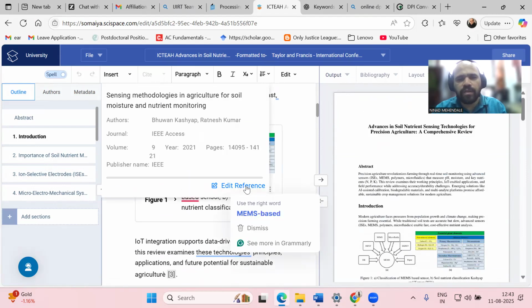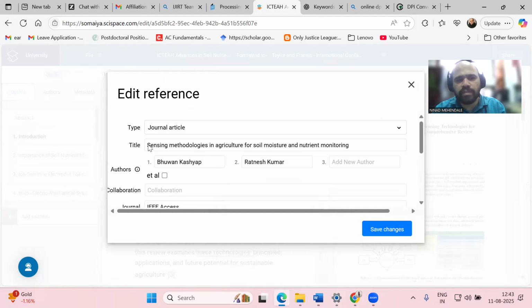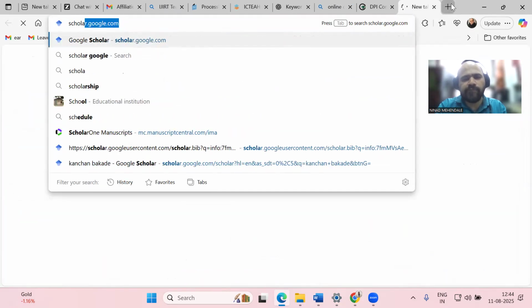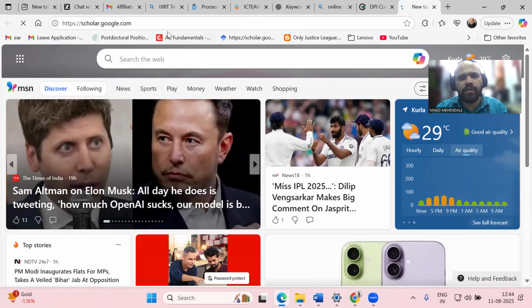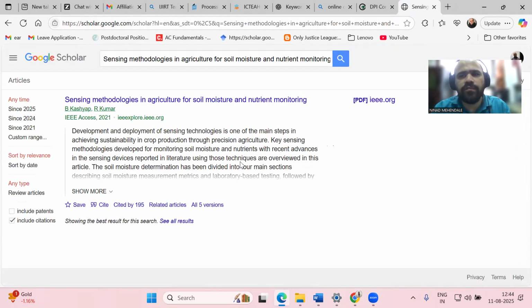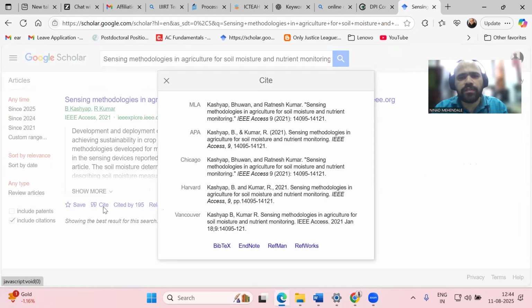You can click on edit reference. You can take the title of this paper. So this is by Kashyap. You just copy this, go to the scholar and then paste the exact reference to get the information regarding the reference citation. So this is the citation reference.